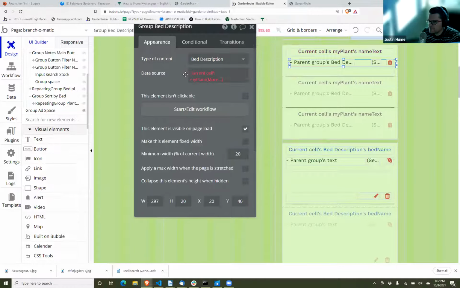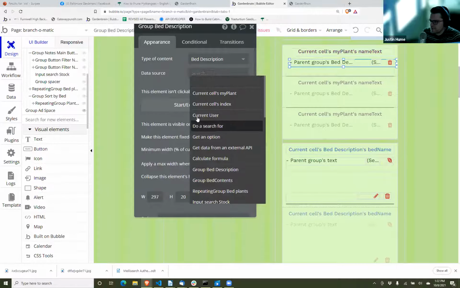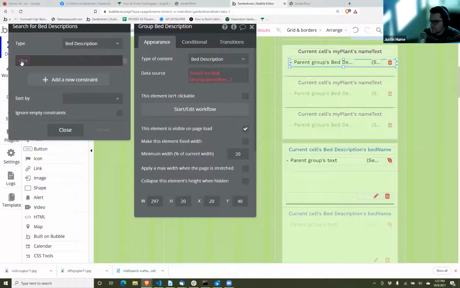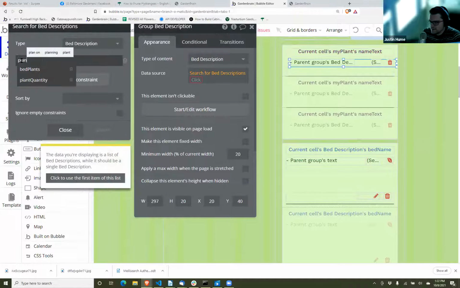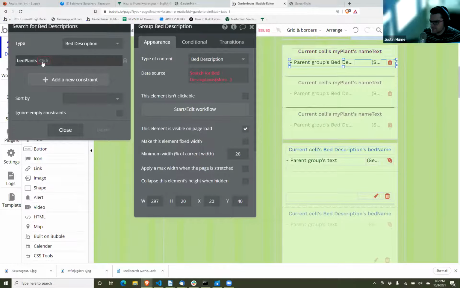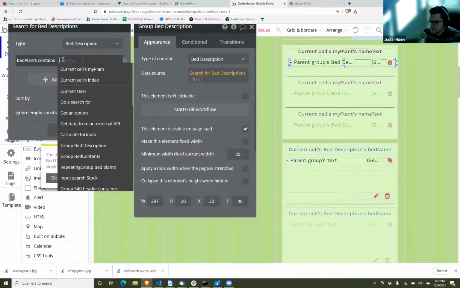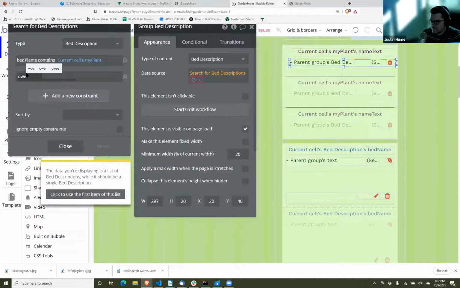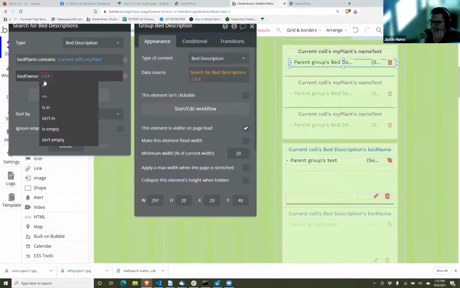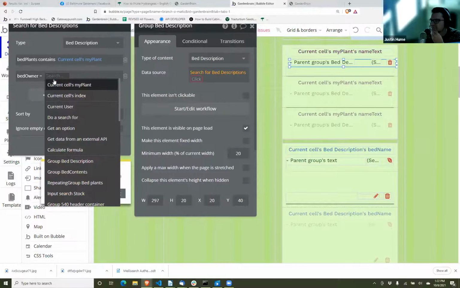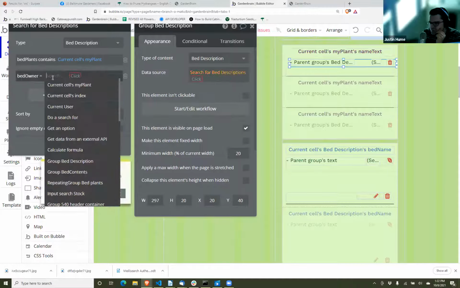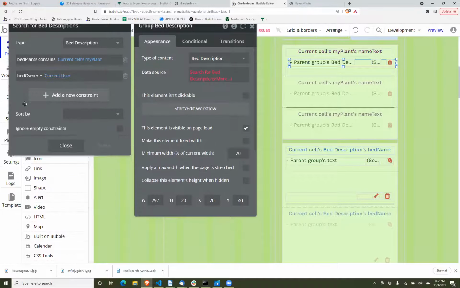Okay, and so if you do a search for bed description where the, I guess, bed plants contains current cell's my plant. Okay. Oops. Probably current user. Current user, I just misclicked. Okay. Oops, there's some red there.